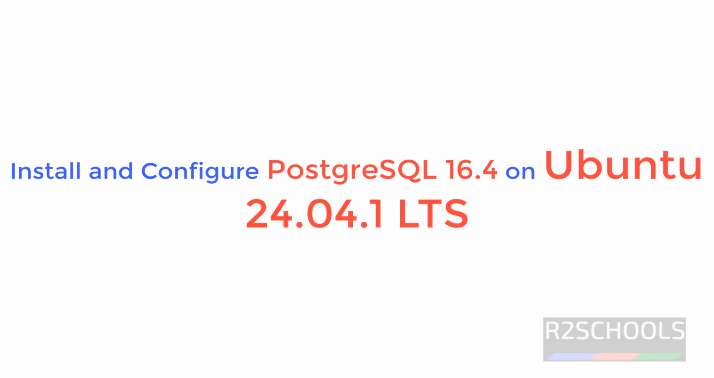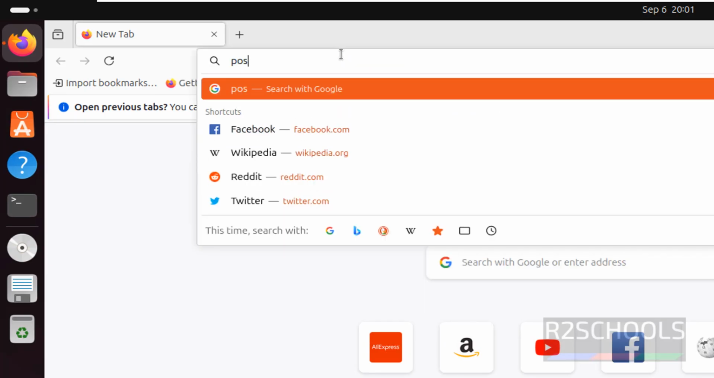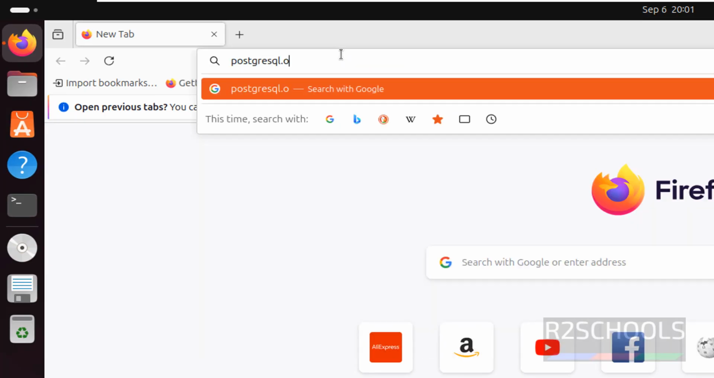Hello guys, in this video we will see how to install and configure PostgreSQL 16.4, that is the latest version, on Ubuntu 24.04.1 LTS version. Open Firefox or any web browser, then go to the PostgreSQL official website, that is postgresql.org.